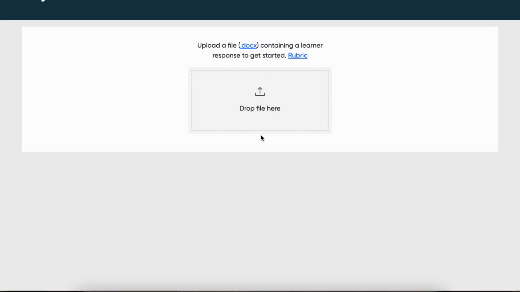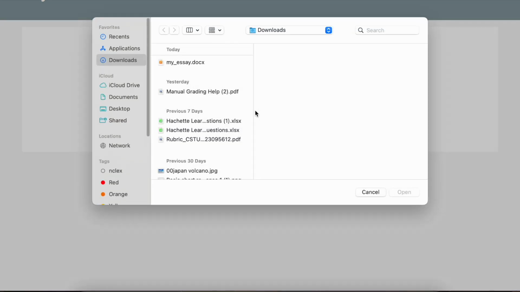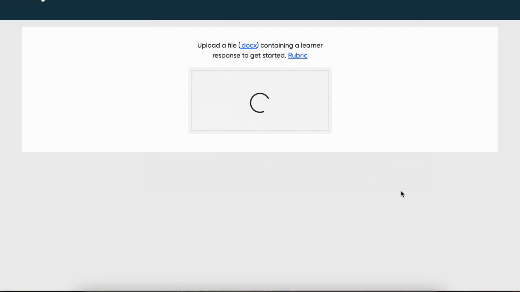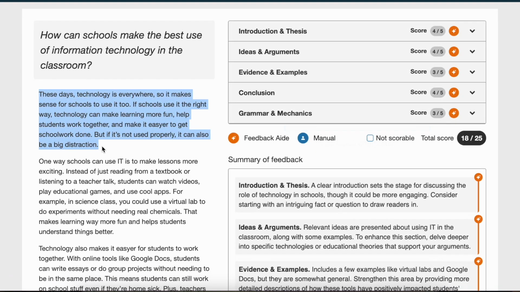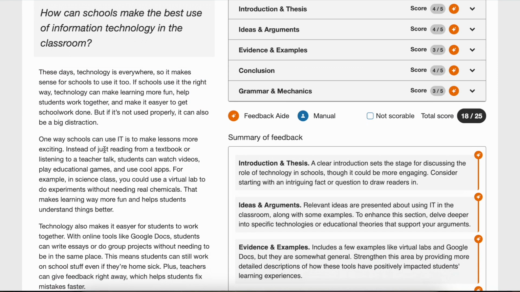First, we've added functionality to better suit your existing workflows. Feedback Aid natively understands HTML and plain text. However, many student essays are submitted as Word documents, so we've added a docx to HTML conversion utility. This converts the Word documents to a format Feedback Aid understands. I'm going to add my essay in here. We're going to see it upload. As we can see, the file is instantly recognized and processed with the learner response from the Word document now displayed in Feedback Aid's UI.